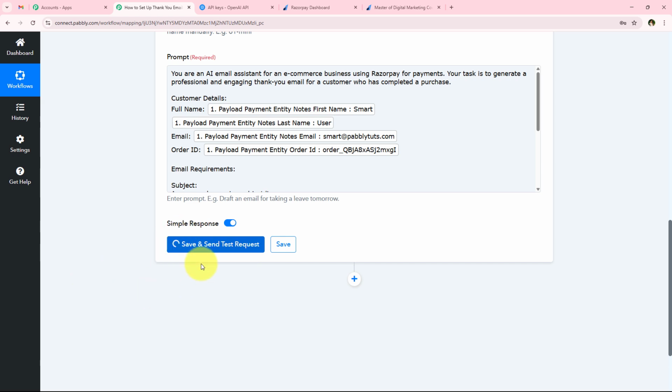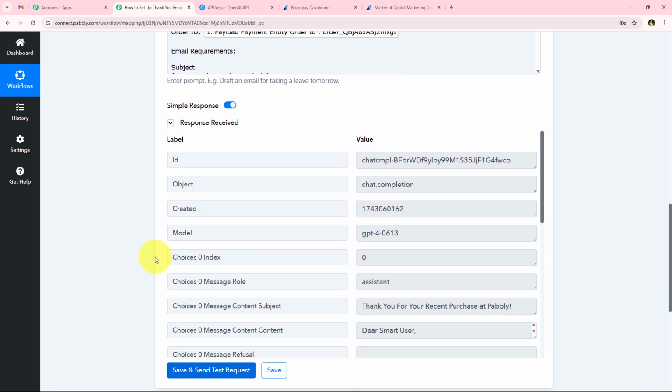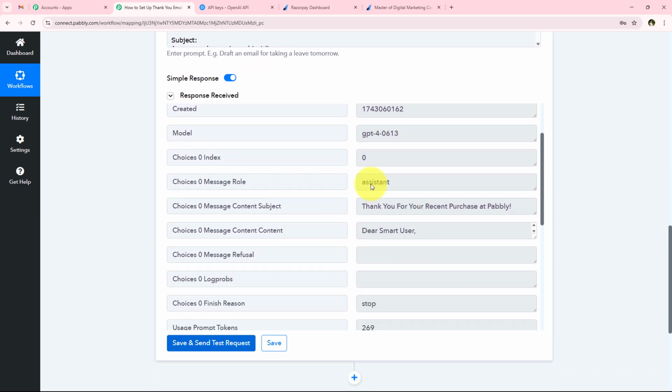And as soon as we're going to click on this save and send test request, my OpenAI is going to generate me the email content. Alright, so we're going to wait for a few seconds till it is generating me the content. And yes, over here you can see that it has successfully generated me the content.